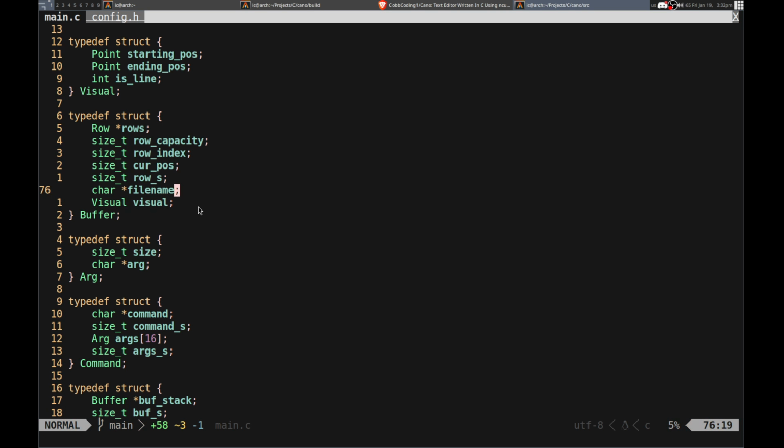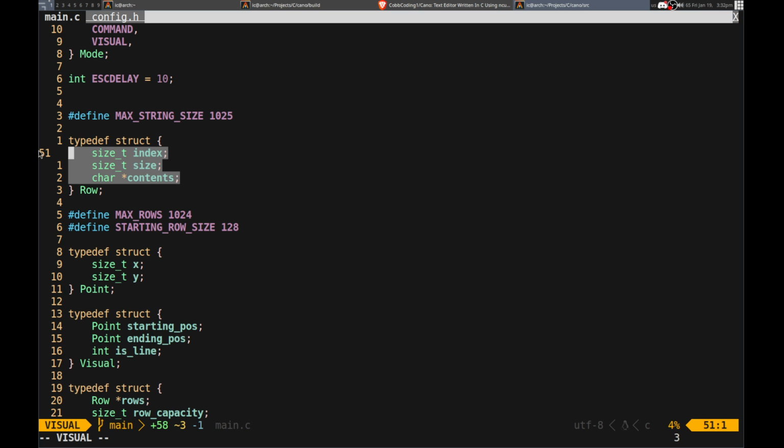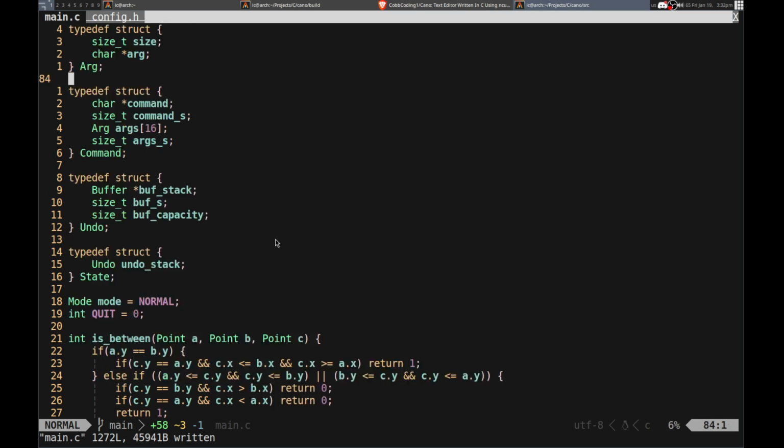Yeah, the buffer is just a collection of all these different data types that I have in here, like the file name. This is a sub thing for visual mode, and then all the different rows, and the rows are another struct that I have, which has all the contents of the rows, basically. That's how it works.